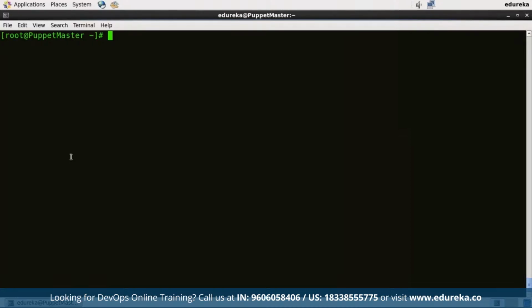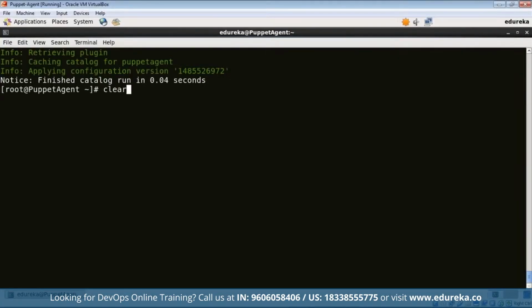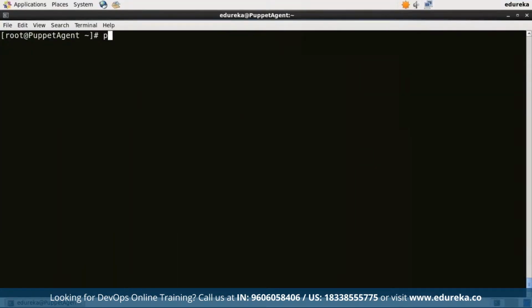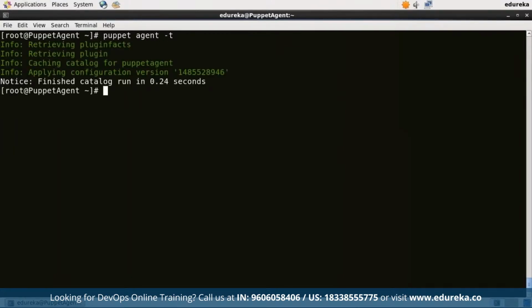So for that I'll go to my Puppet agent virtual machine. Now over here I'll type the command puppet agent -t, and let us see what happens. So it is done now.